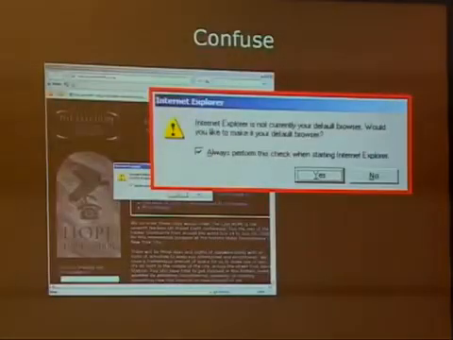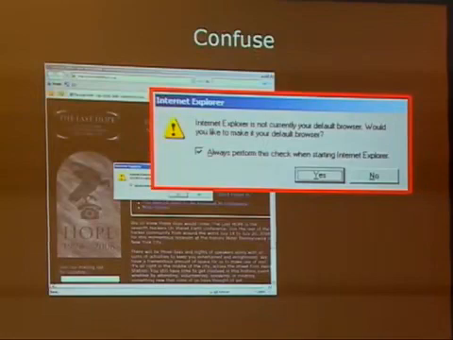Confusing the user. If you recall back to the browser wars, they asked you, "Internet Explorer is not your default browser. Would you like to change it?" And what do your parents or grandparents do when they see that? They think their computer's going to explode. So just confusing the user is another technique.